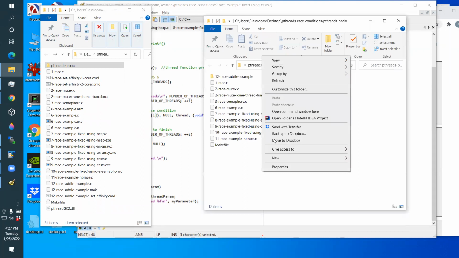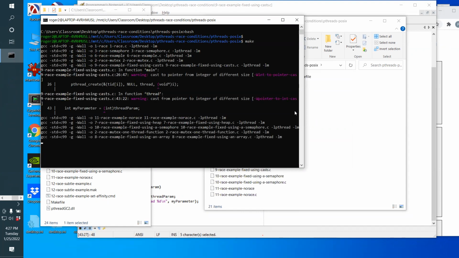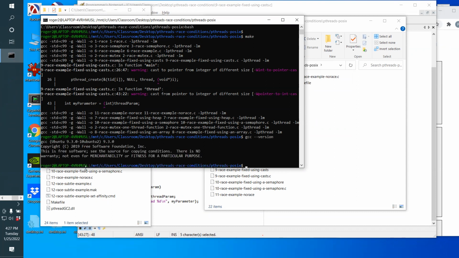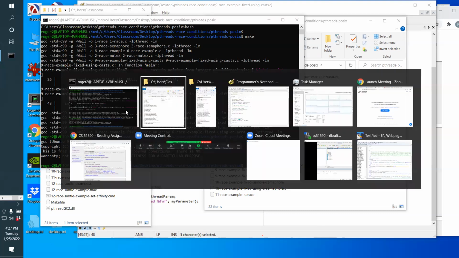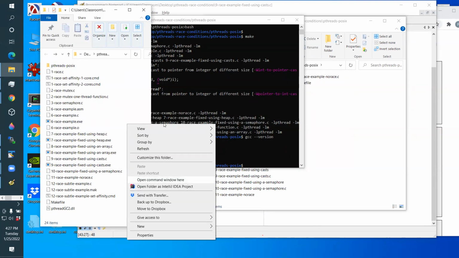Open up the bash shell. Make the file, okay, and I get the warning. The problem here is this is a 64-bit compiler. See, if I go gcc --version, oh, it doesn't even say it's 64-bit. This one doesn't even say that it's 64-bit, but it actually is a 64-bit version of the compiler.